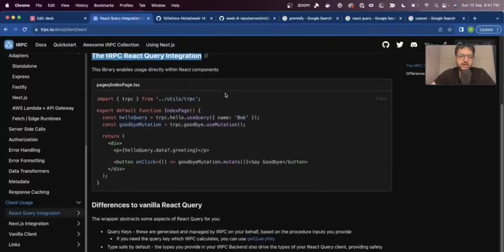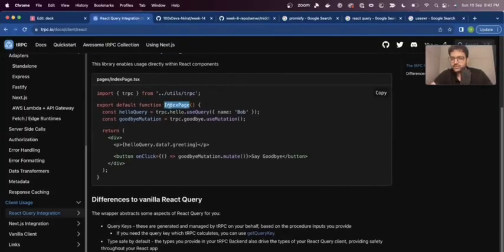The tRPC React Query integration. Let's say this is your index page or whatever, your landing page, your courses page. What can you do? You can say const helloQuery, todosQuery, userQuery equals trpc dot wherever your function lies in the router hierarchy, trpc.user.signup or trpc.user.me.useQuery, passing your arguments, and you have access to helloQuery which has your data. Similarly, for a mutation, you get access to the mutation like trpc dot whatever your mutation is in the hierarchy dot useMutation, and then you can call goodbyeMutation.mutate, and when you call this, it actually updates the data.